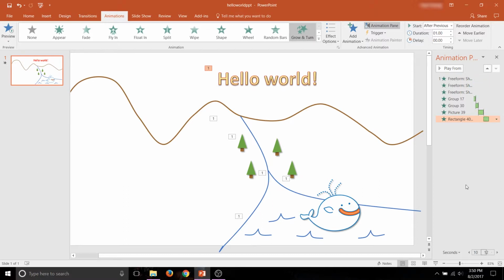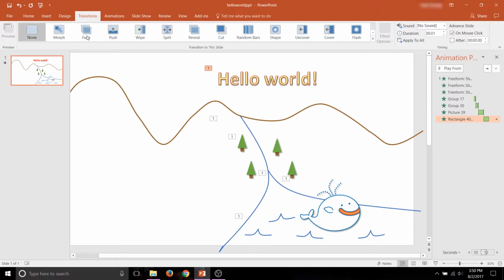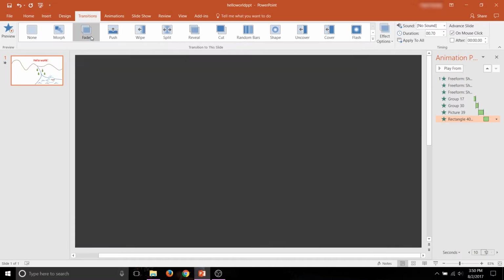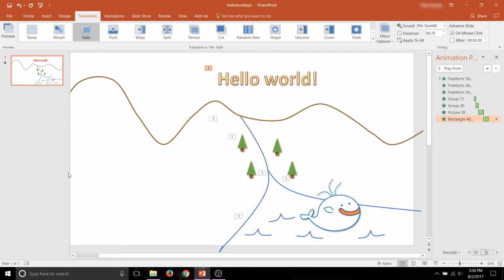Now we'll add a slide transition. Up at the top, choose the Transitions tab, and here you'll see some transitions you can choose from. You can expand out that panel to see the full gallery of transitions that are available. For now, we'll just choose a fade. When you choose transitions, it affects the transition to the current slide, but not away from it. Since there was no slide before this one, we saw a fade from black.